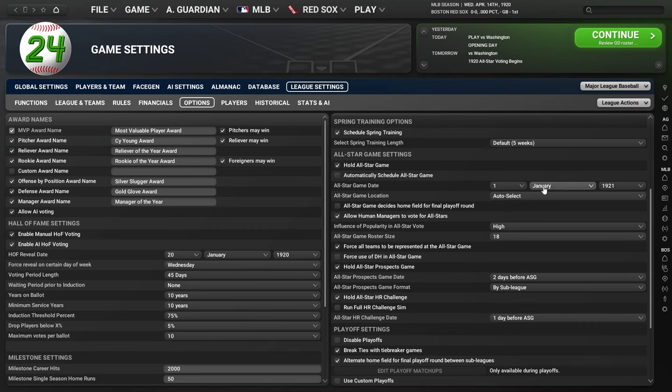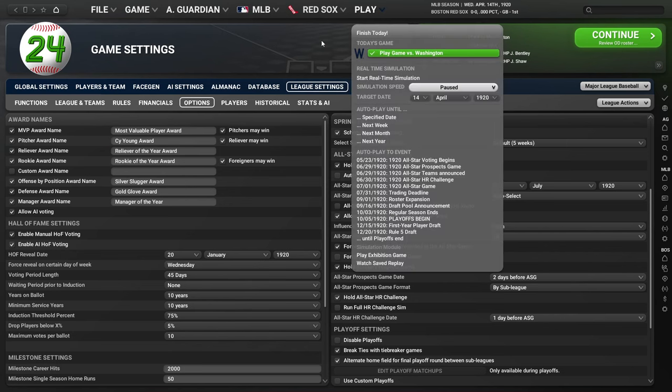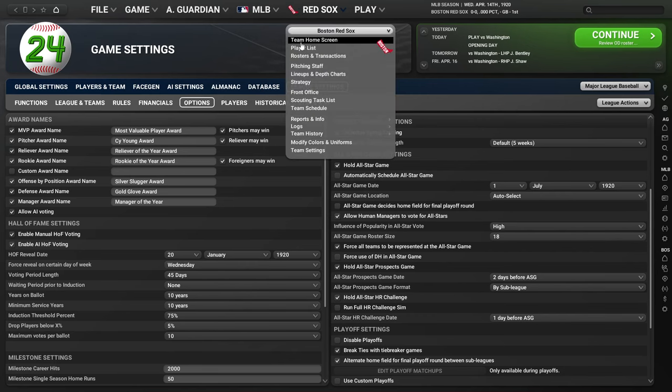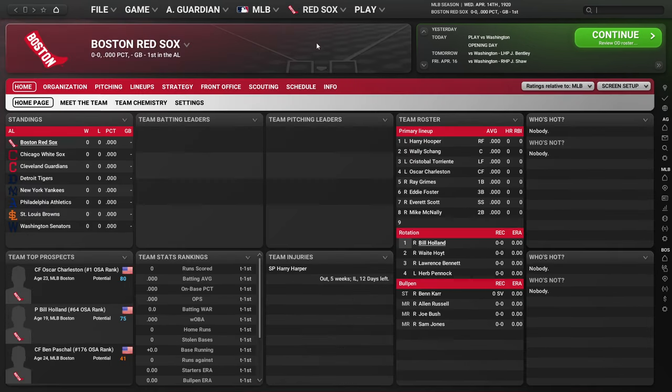And we're going to set it for July 1st, let's say. That feels good. Let's do it. Okay. Sorted. Done. Let's play some baseball games. I'm really excited to see what this team can achieve.